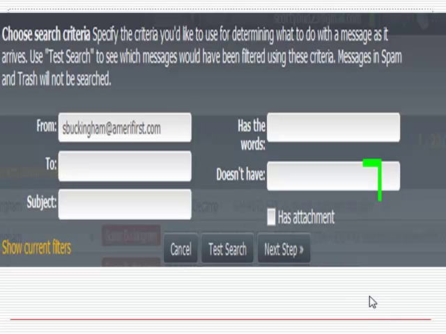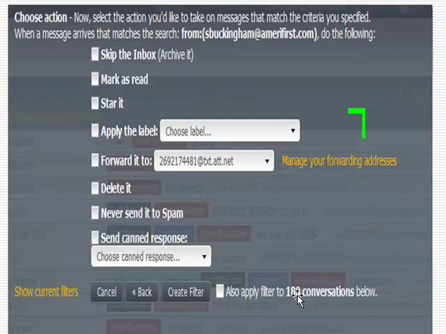And then you click next step right here. And then this pops up. I want to skip the inbox. I want to mark as read. I want to star it. I want to apply to whatever label you want to apply to. I want to forward it.